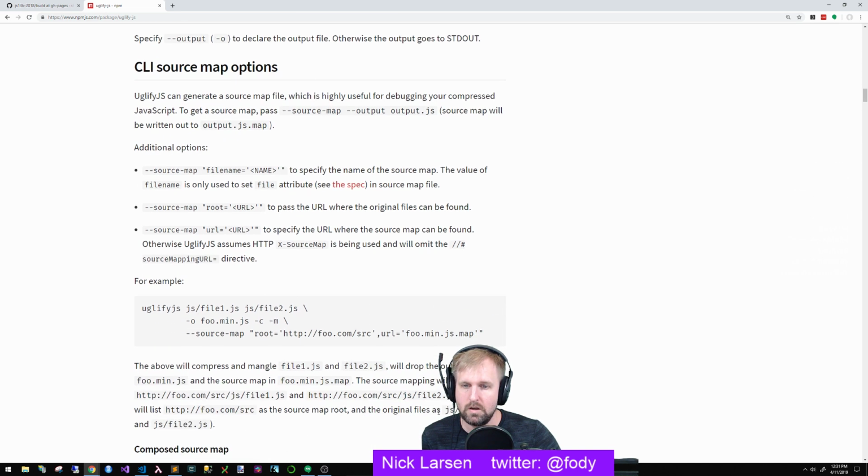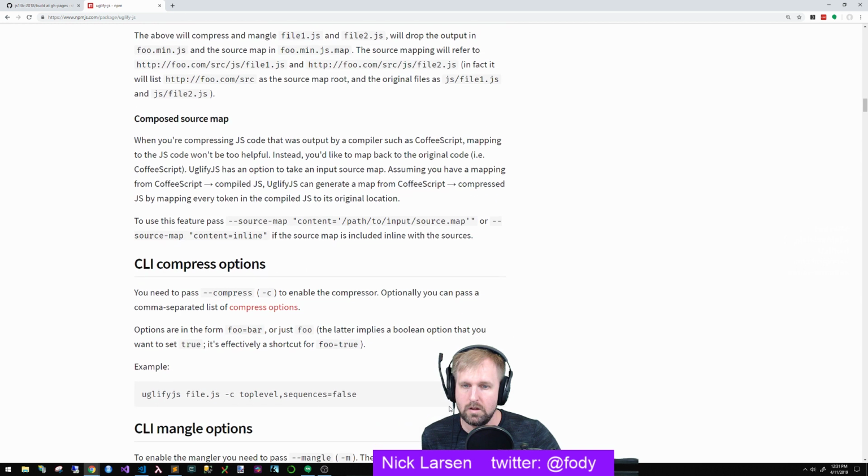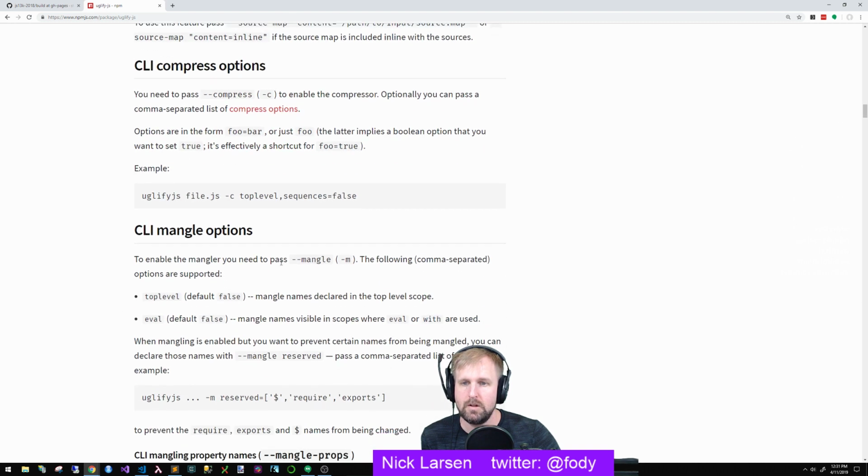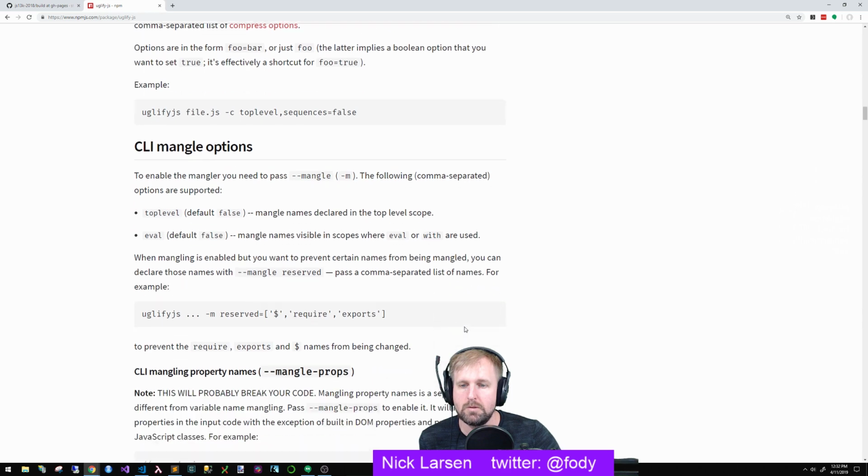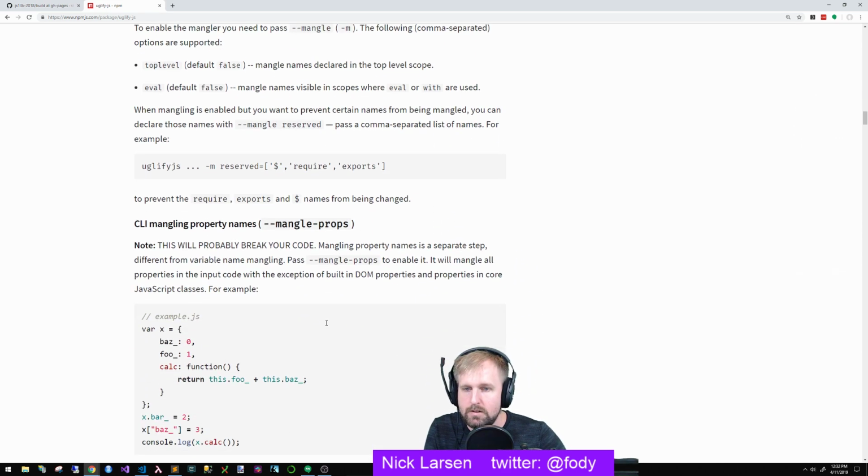Uglify. Compress. You need to pass compress to enable the compressor. Optionally, you can pass a comma separated list of compress options. Command line to enable the mangler. Top level: mangle names declared in the top level scope. When mangling is enabled, but you want to prevent certain names from being mangled, you can declare those names with mangle reserved. Pass a comma separated list of names, for example. I don't know. Okay, let's try this.